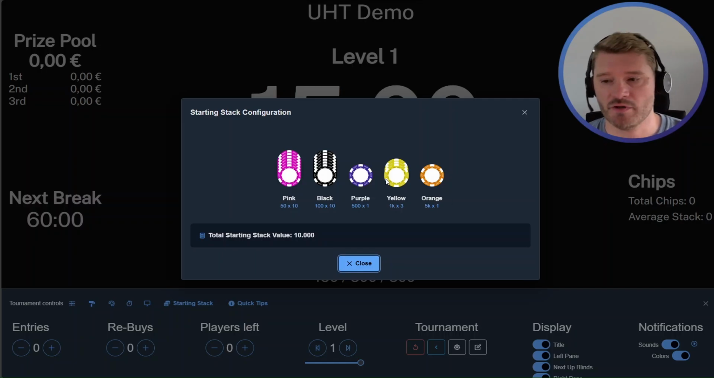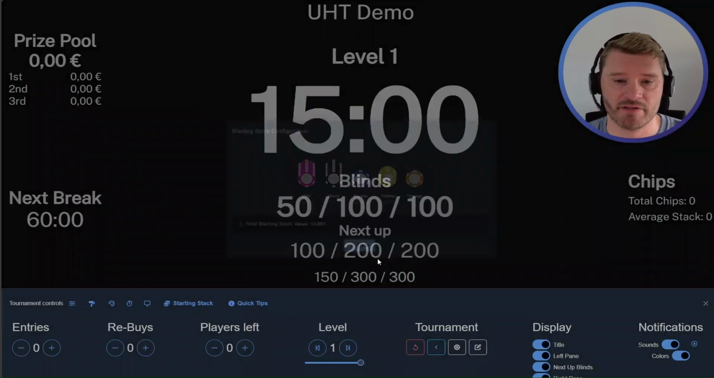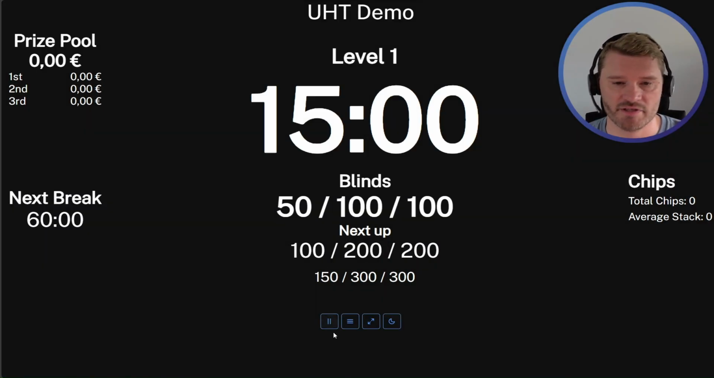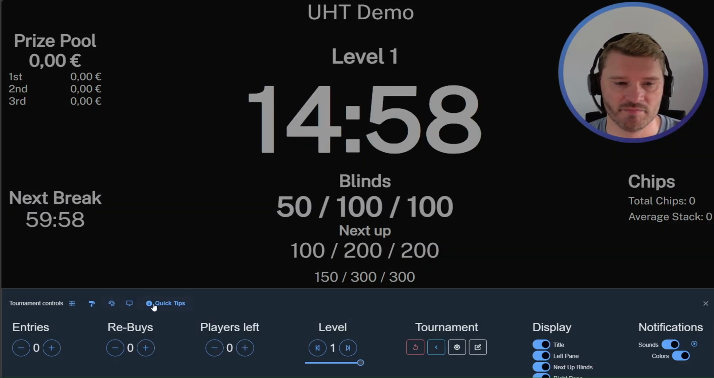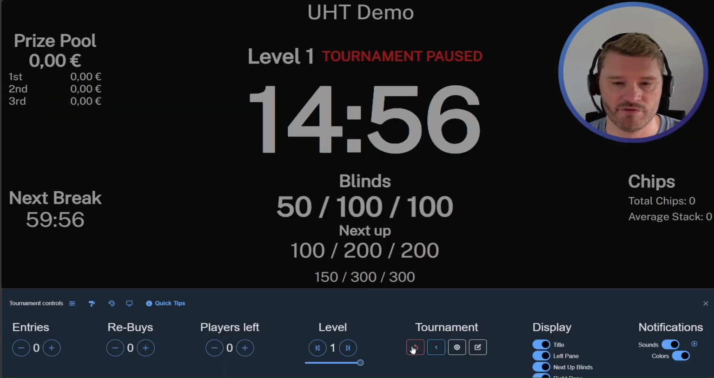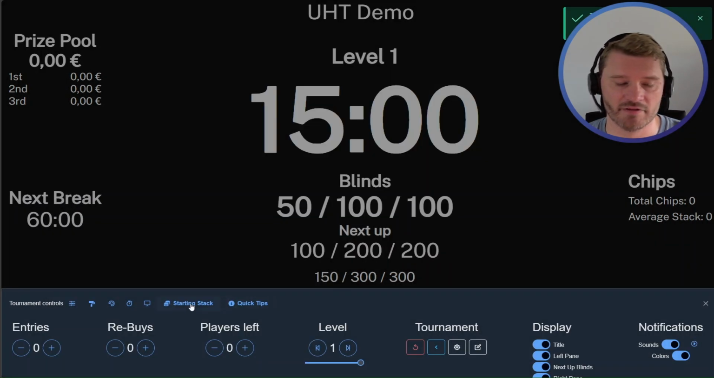Of course, once you start a tournament, this button disappears, because when a tournament has started, I think everybody should have their stacks already prepared. So once I start a tournament, you will see this button goes away, and only if I reset the tournament will I get this button back. So this is one of the ways I can access my starting stack. Let's check out a few different ways.